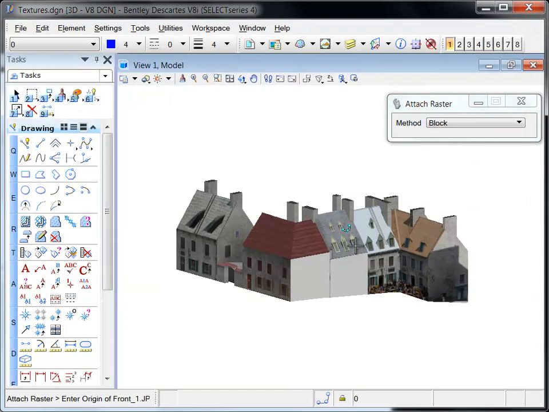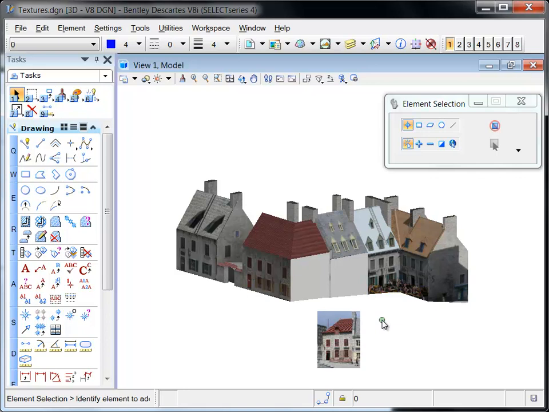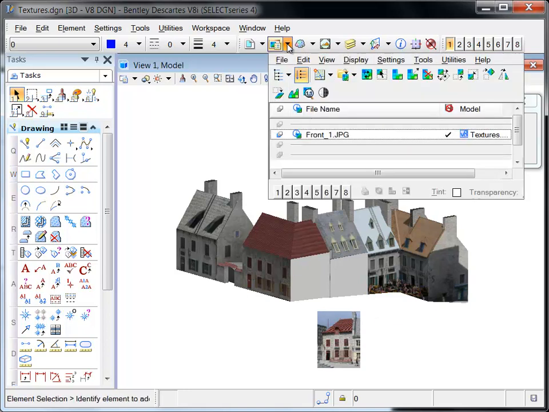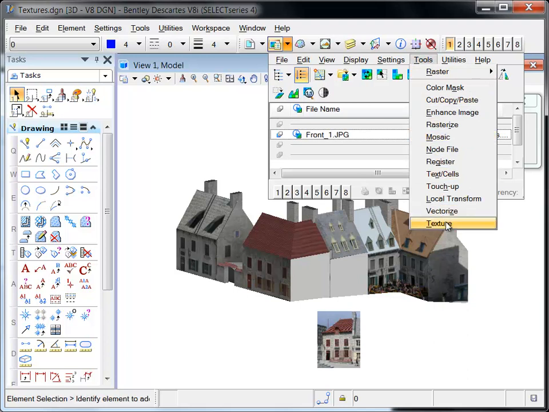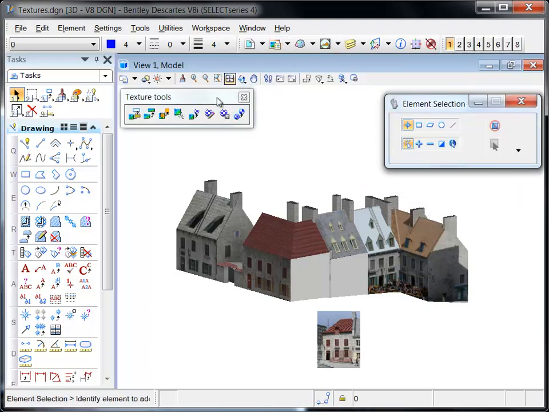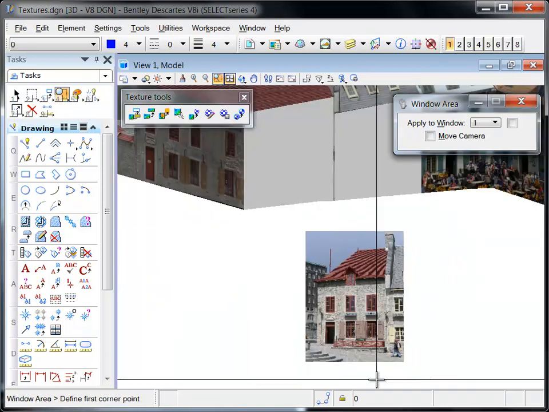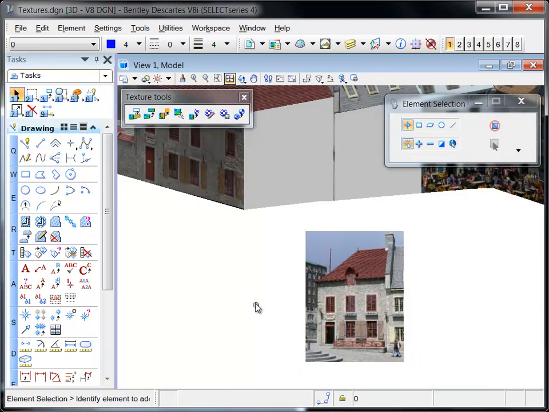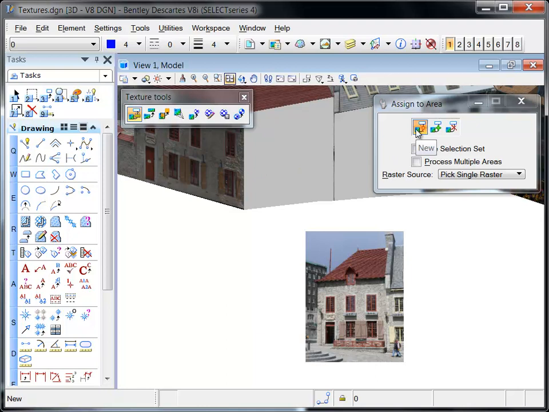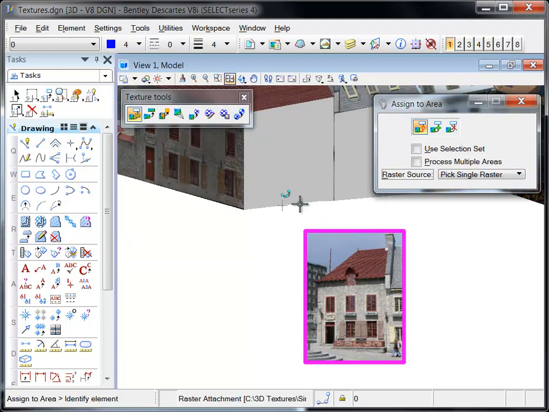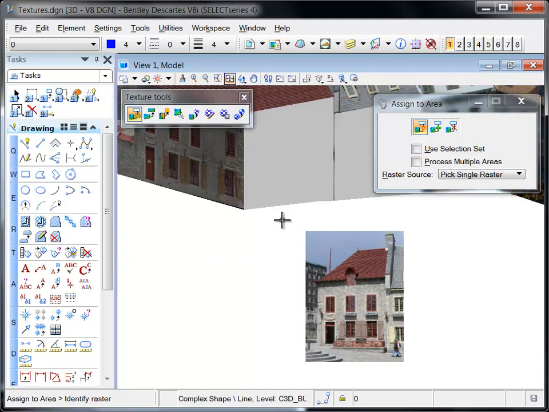In this example, the image is a photograph taken of the building at ground level. The Texture Tools toolbox provides the tools needed to apply textures to shapes. The Assign to Area tool is used to assign a shape or shapes to a raster image or images. The tool settings provides controls to create a new assignment, append to an existing assignment, or to remove an assignment. It also allows for using selection sets and selecting multiple images. To establish the association, the image and its corresponding shape or shapes are selected.